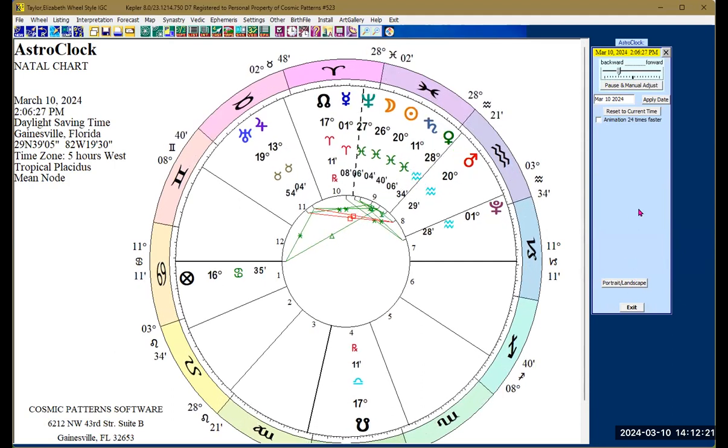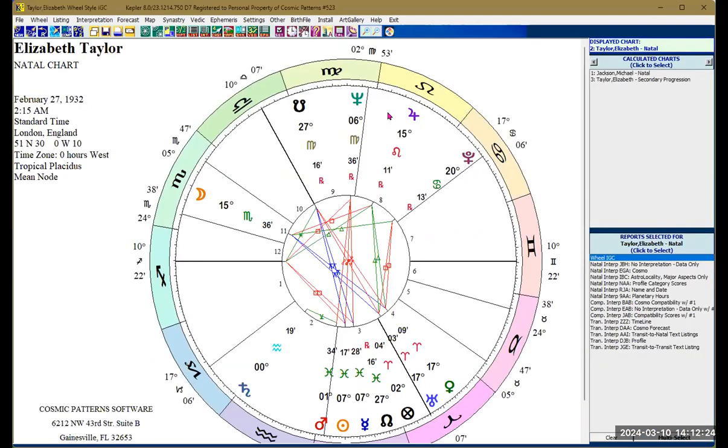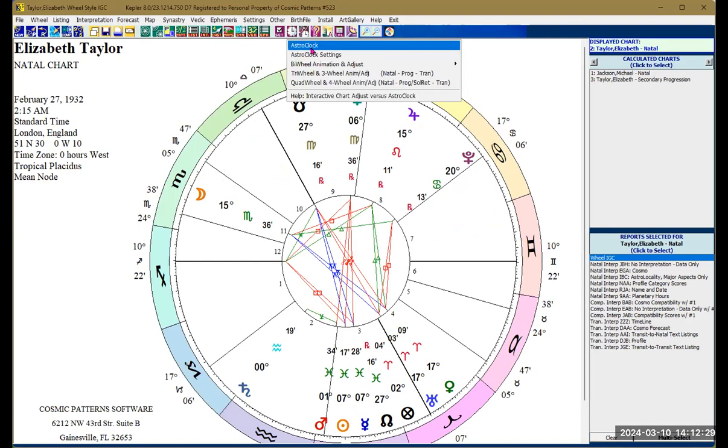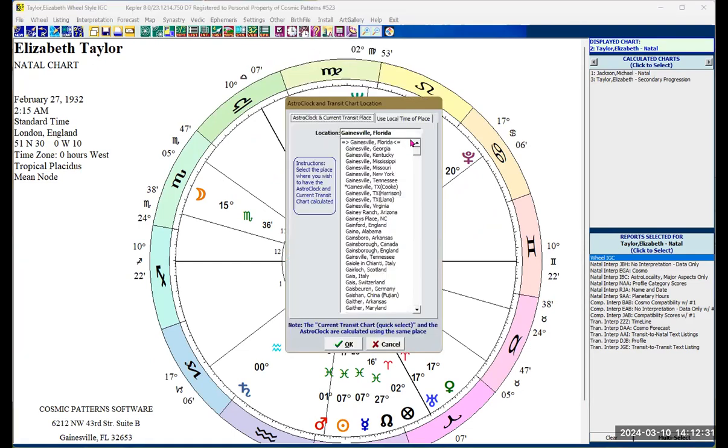Okay, now let's click on exit in here. Let's go back to the small clock, and then let's click on astro clock settings in here. When you receive the Kepler program, when you purchase it, the default location is Gainesville, Florida. You should change this to the location where you live now, so that when you create a current transit quick select chart, it defaults to the location where you live now, where you are using the Kepler program. I think I've talked about this in the previous video, so let's just move on.